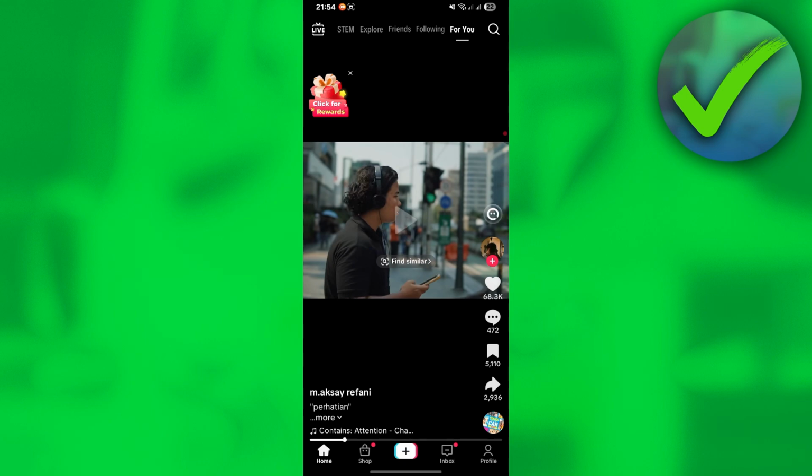How to upload high quality video on TikTok. So that is what I'm going to show you guys in this super quick and easy tutorial. So let's get into it.